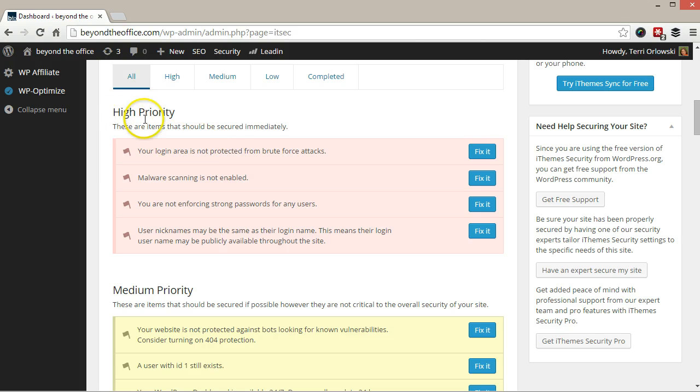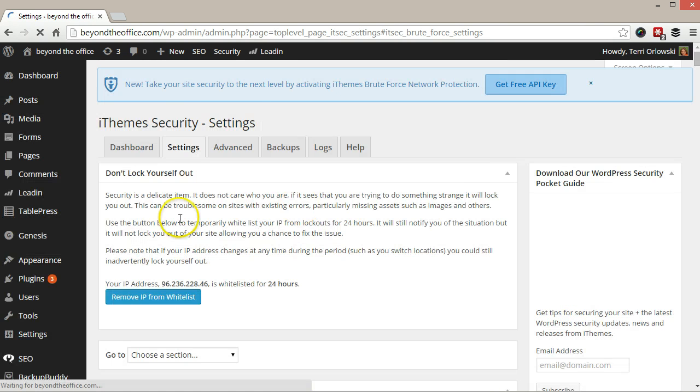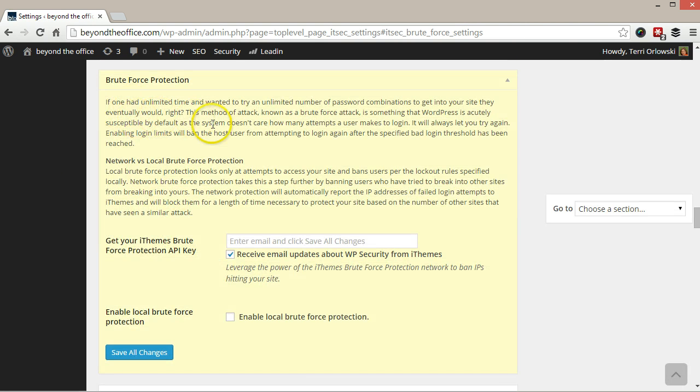So here are some high priority items that the iThemes Security plugin is suggesting that we fix. Our login area is not protected from brute force attacks. Let's go ahead and say fix it. And what it's going to do is make it so that our brute force protection is enabled. Okay, so sorry about that. So brute force attacks are basically a hacker, or usually a hacker bot, trying over and over and over and over again to access your site. So this is why we always say don't use admin as your username.